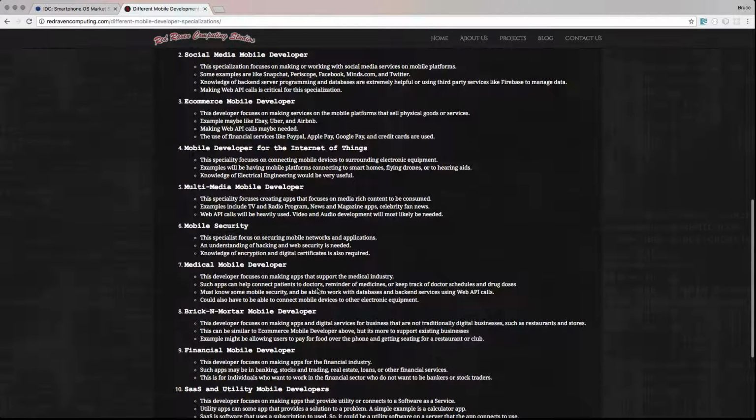Then the next one I put on is medical mobile developer. This is a person who's going to be focusing on the medical industry. Such apps can connect patients to doctors, provide reminders of medicines, keep track of a doctor's schedule, drug doses, things like that. Very used for the mobile medical field. You must know some mobile security as well, because you're dealing with medical information and you want to keep that secure, and be able to work with databases and backend services using web API calls.